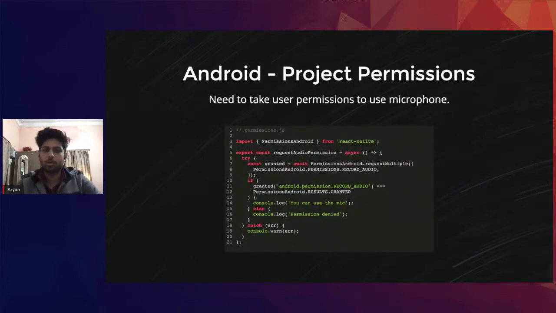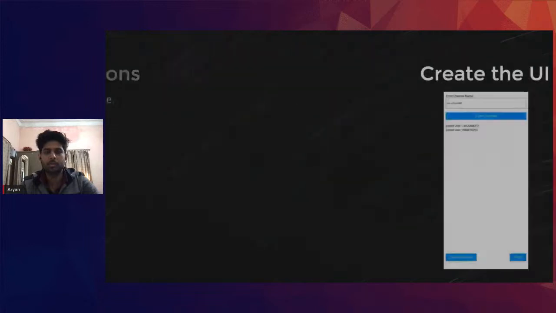Now, to use this on Android devices, we also need some permissions. So in the permission.js file, which I talked about earlier, we'll add a function called requestAudioPermission, and it will be an asynchronous function. Using the PermissionsAndroid module provided by React Native, it will ask for permissions on Android. In iOS, there's no need to ask for permissions.